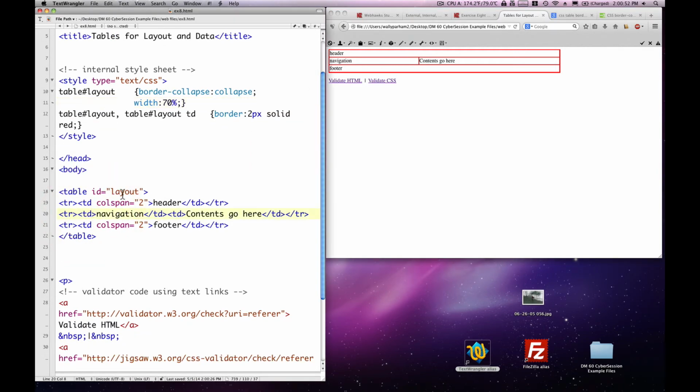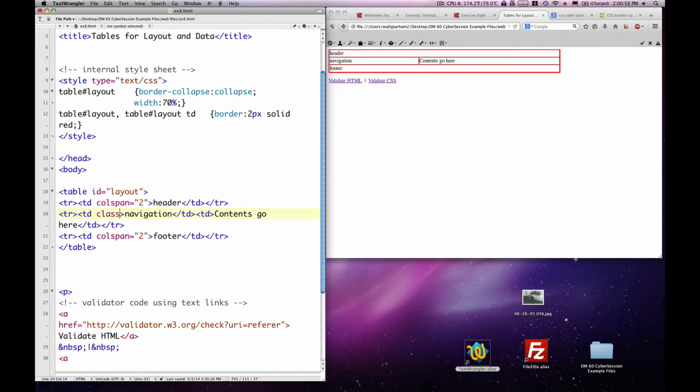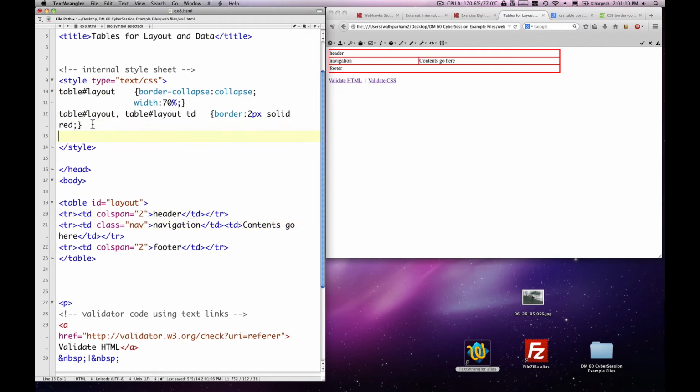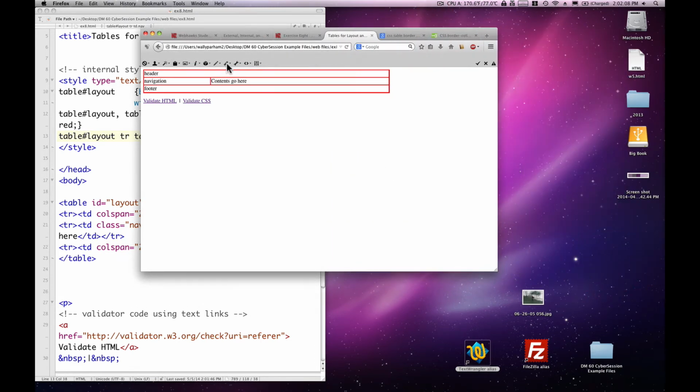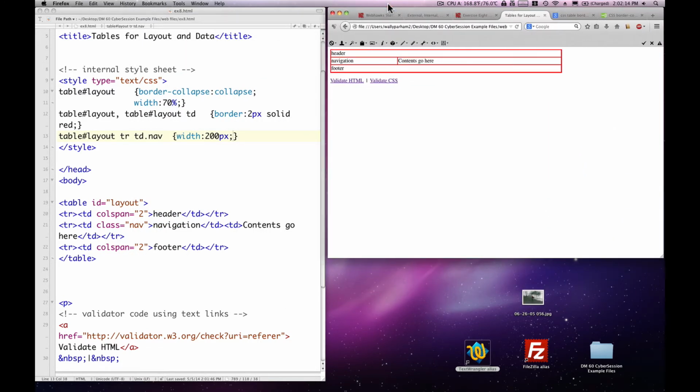So we'll give it a class so we can style it. That's the purpose for classes and also often your IDs. So let's talk about the table whose ID is layout. And in that table row of that table is a table cell whose class is nav. Let's make its width only 200 pixels. Notice it pulls down in size, and as I play with the browser window, its width stays fixed, no matter what the rest of the table does.